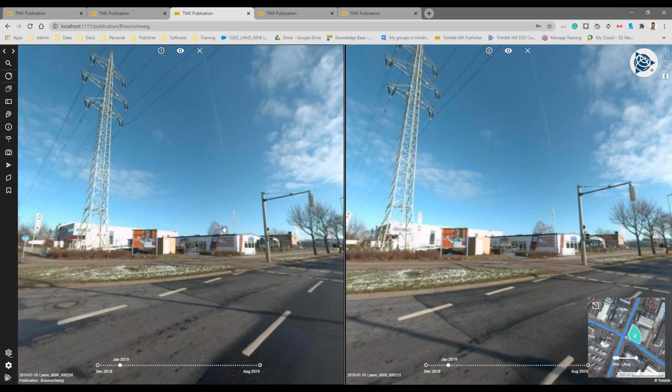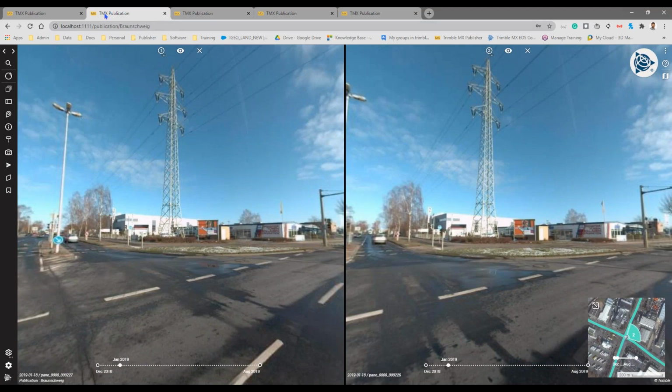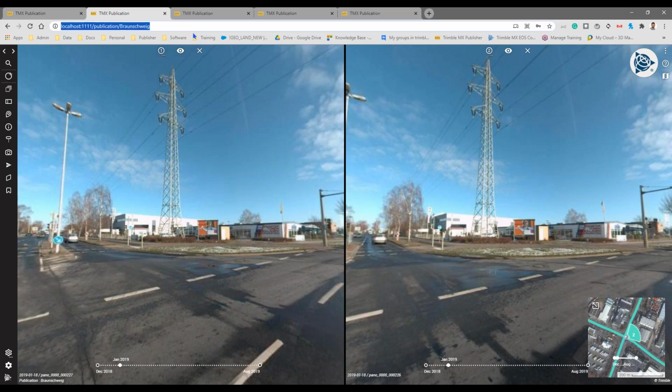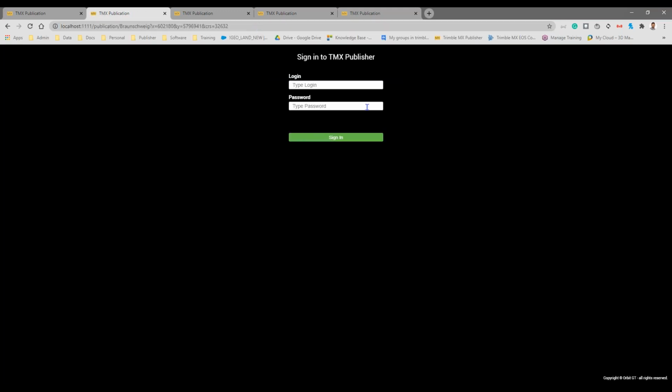And obviously, if I also want to focus on a specific location, I can, in addition to the link of the publication, add the location. Oh, sorry, let me just quickly copy the location that I'm interested in. So with the link, I can easily add the XY coordinates in a given coordinate system for a specific purpose.